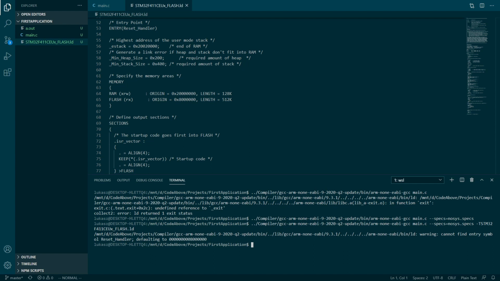Now we again get another warning during the building process. This time it's a warning about the missing entry symbol Reset_Handler. But wait, what is the reset handler? Why is the compiler complaining about something we are not using in our code? Well, actually it's our fault that the linker warns us about this.